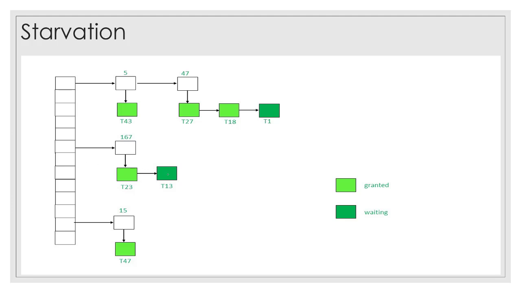So in the lock table, let us take the data item 167. Suppose transaction T2 is trying to get an exclusive lock. You can see that for data item 167, transaction T23 is already having a shared lock and transaction T2 is waiting for a lock to be granted, and as you know, it will be an exclusive lock.